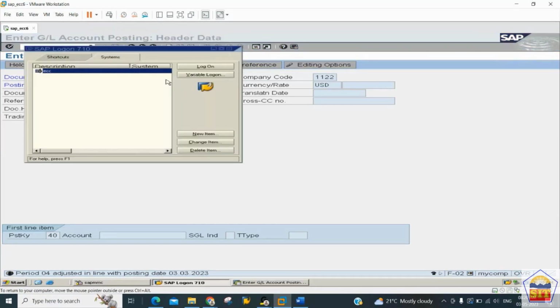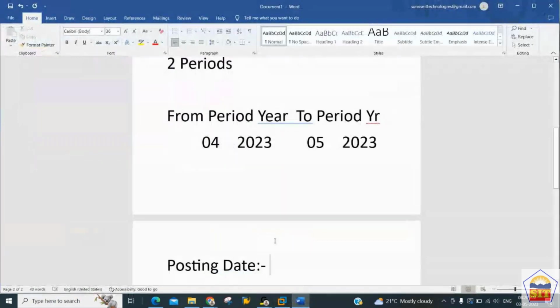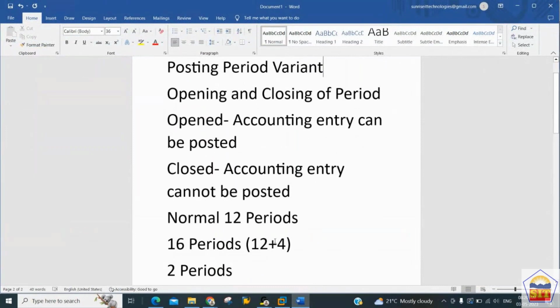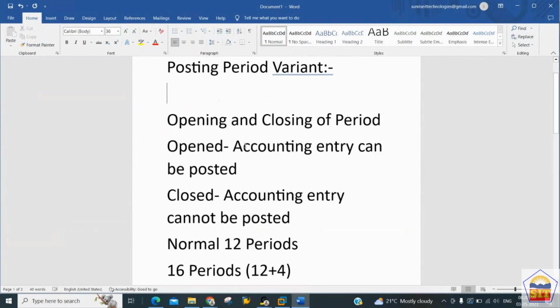Okay, fine. So now it is saying that in the posting period variant, we have three steps to do. First is define the posting period variant.